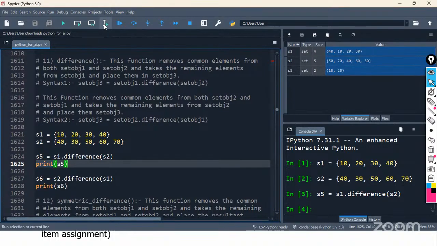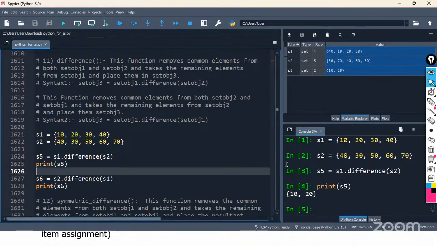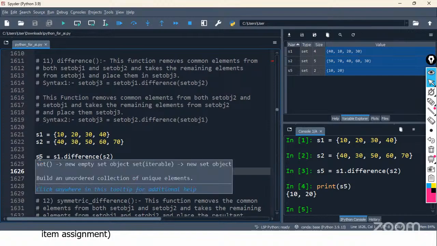That is the purpose of the difference function. What does the difference function do? The difference function helps us remove the common elements between the objects S1 and S2, and the remaining elements from S1 will be placed in the new object.